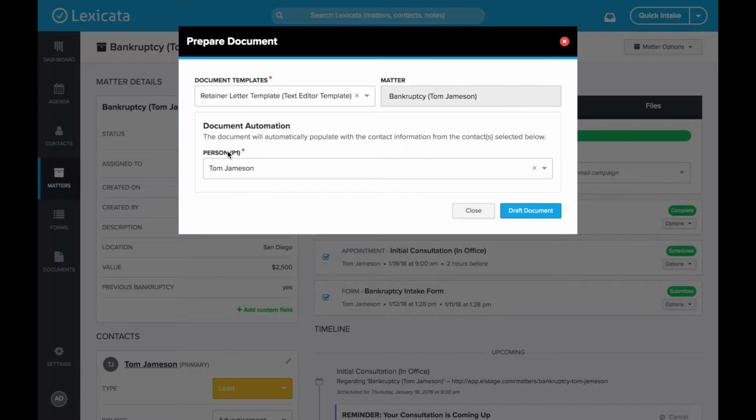If you had P1, P2, P3, and so on, or company 1, company 2, you would be assigning all of these contacts at this step. So this is an important step. Make sure you assign the correct contacts to P1 and P2 and so on. When you're ready to go, you'll click the Draft Document button.